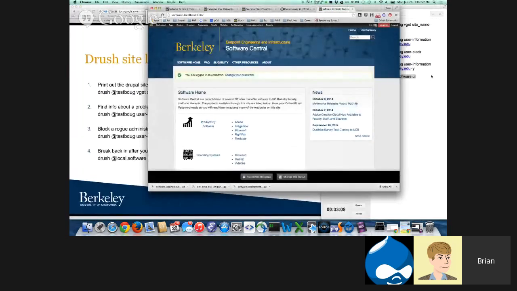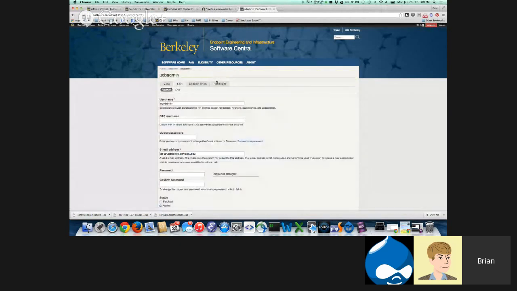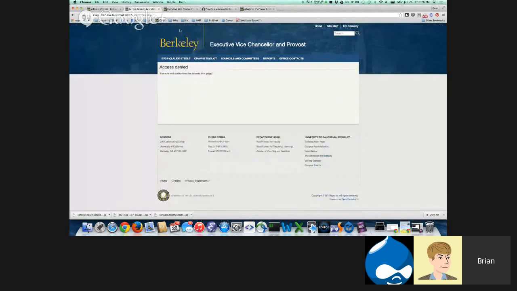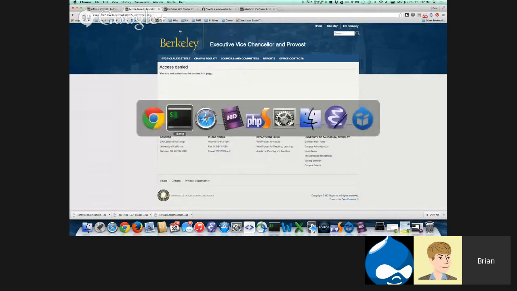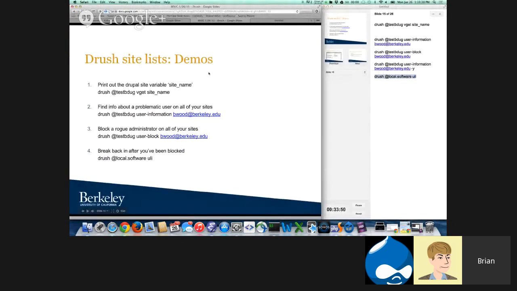This is going to log me in as user 1 on this site and allow me to go change the password for user 1. So basically, I have access to anything now. But if we go back to the Executive Vice Chancellor site, I'm logged in from before as Brian Wood, and if I try to go to some admin page, I see that my access is denied because I was blocked. So that's a quick demonstration of using site lists to operate on multiple sites.